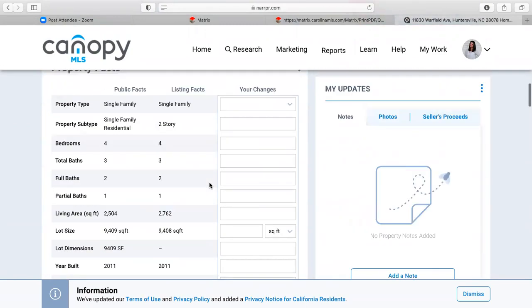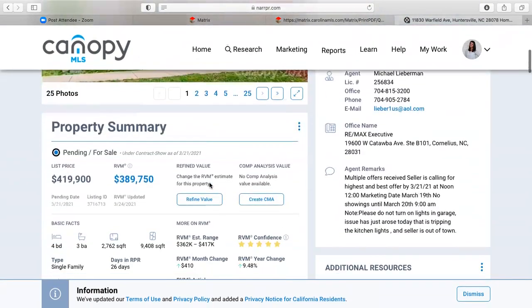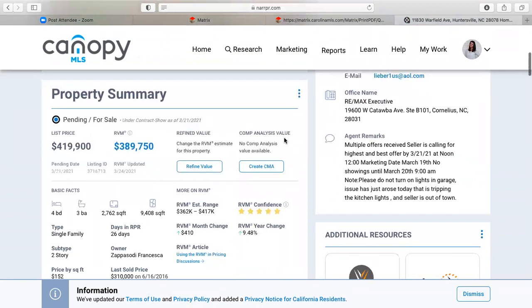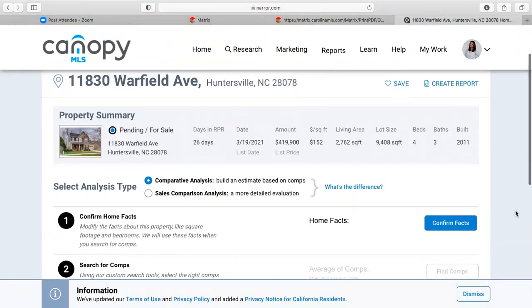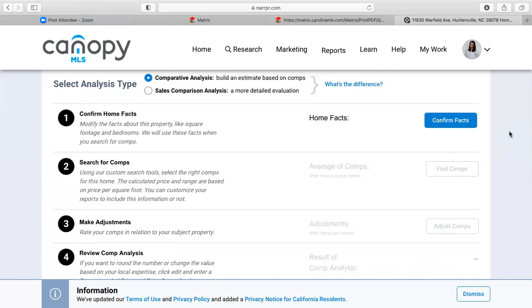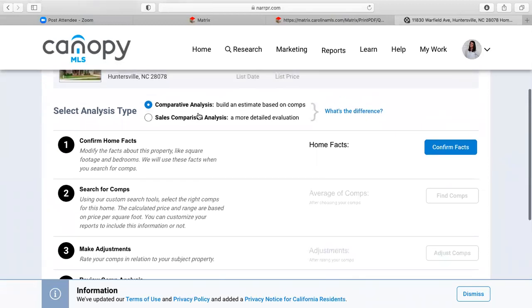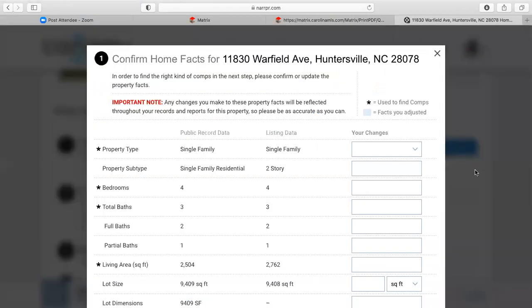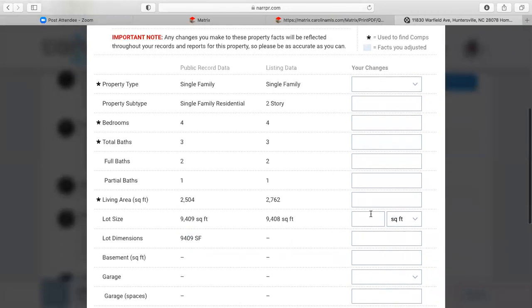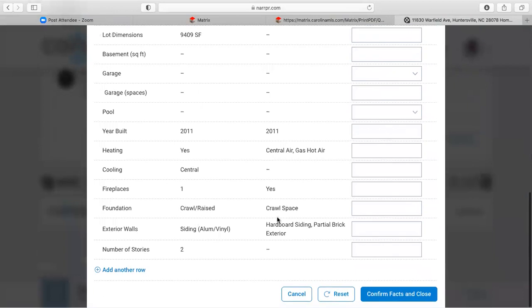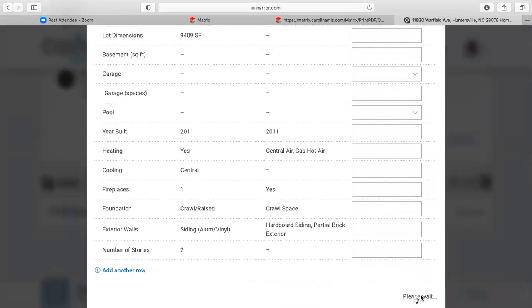So what we want to focus on strictly for today is going to be this comp analysis value. So we're just going to click create CMA. And then what that's going to do is bring in some options. So we could either do a comparative analysis, or we could do a more detailed evaluation. But for now, we're just going to stick with comparative analysis. So we're going to go ahead and confirm the facts of the home. If we know that it's something different than what's listed on here, then we would put it over here. But for now, we're just going to confirm these facts and stick with that.